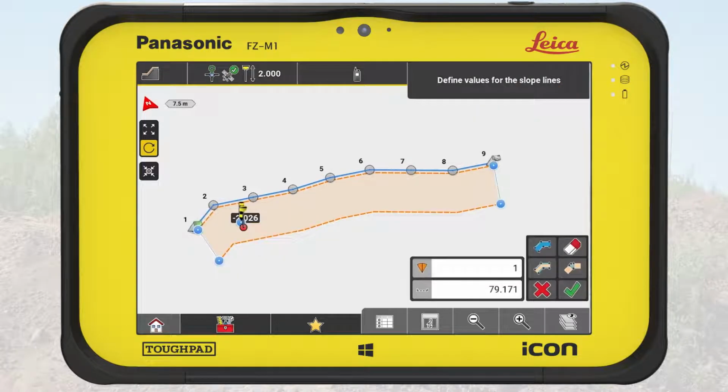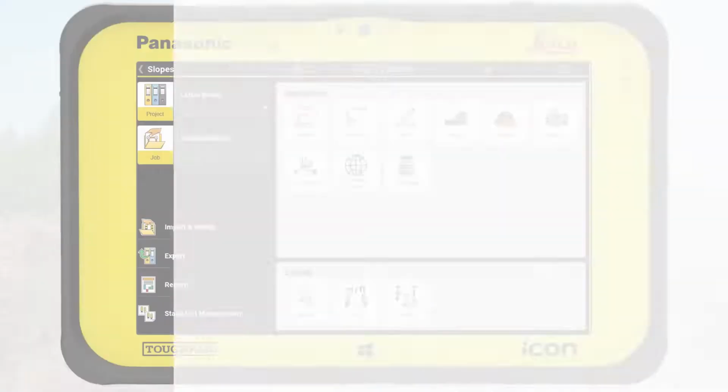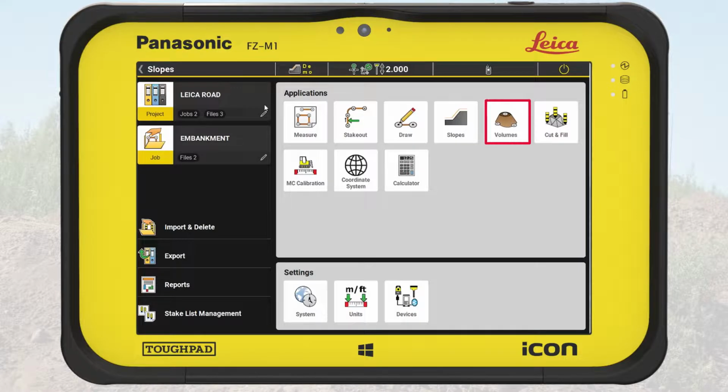The toolbar offers 3 different functions. First, we tap the top button to the left. This button creates a surface based on the defined slope. We can then use the surface in the Volumes app for volume calculation, cut fill map creation, and more. We can also use it in the cut fill app to stake out the height difference against the surface.